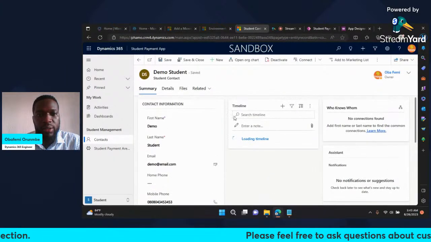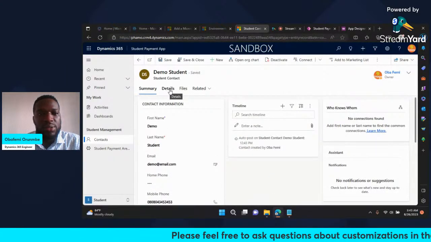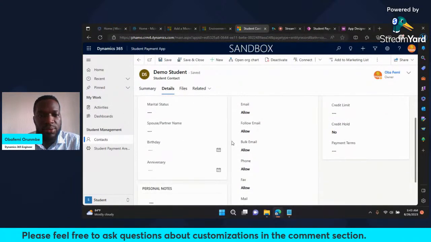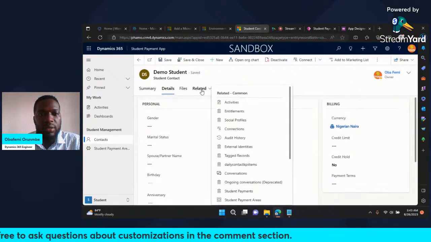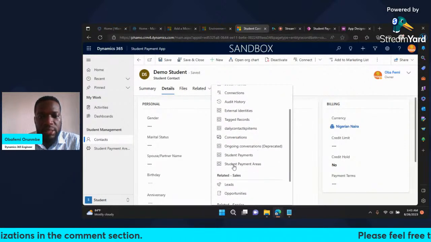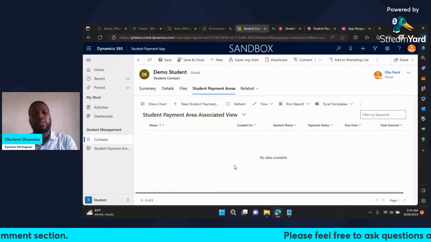Now you have details under the details tab. You can see other details, and all of that. And then under the related tab, the particular one that I'm interested in is the one we created, the student area.